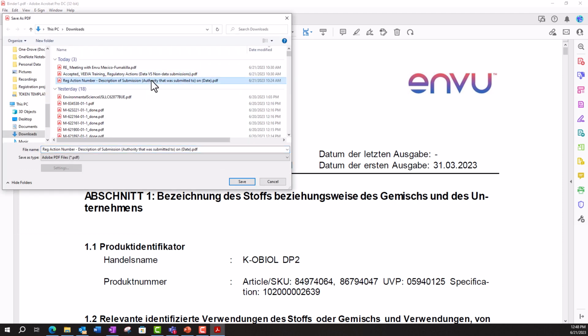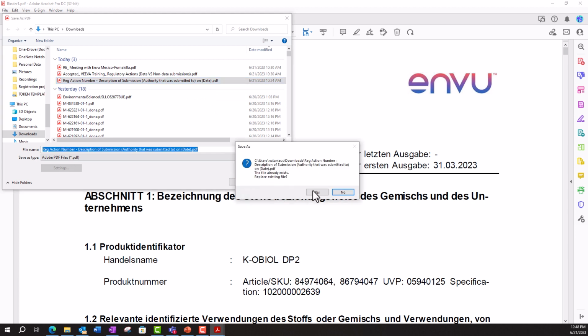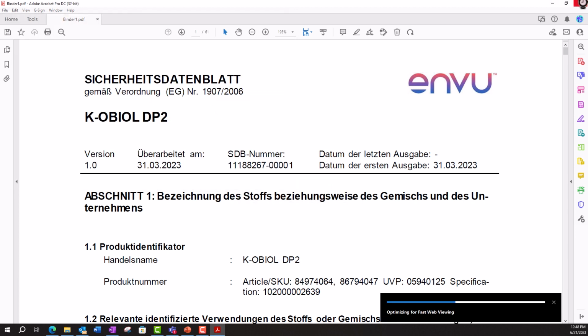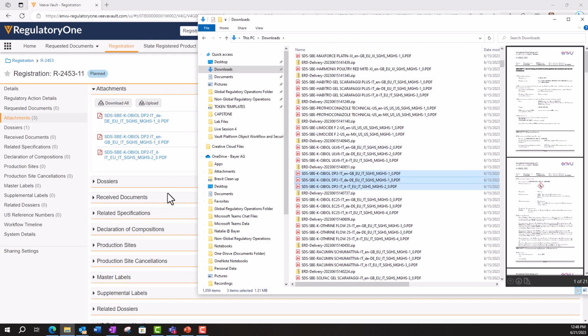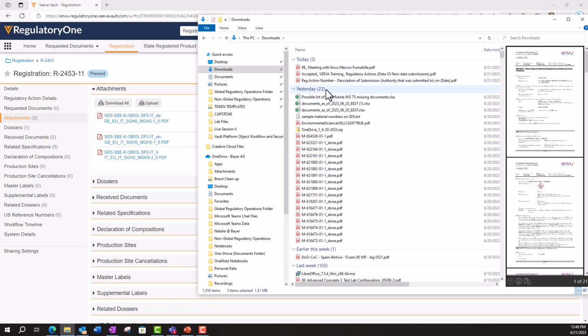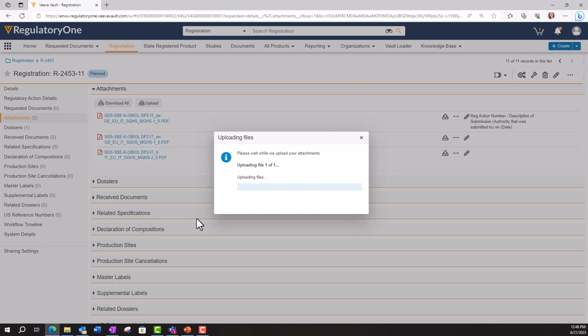I would recommend similar saving patterns of the regulatory action, description of summary, the authority it was submitted to, and a date. By doing it this way, you can upload one document as an entire package, and so this would be the preferred methodology that I would suggest.